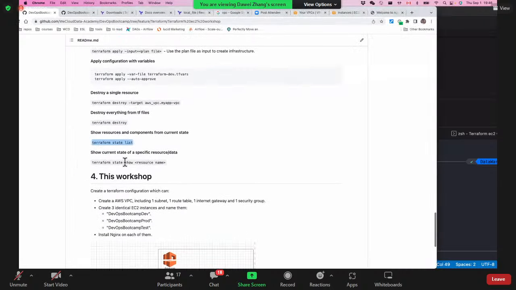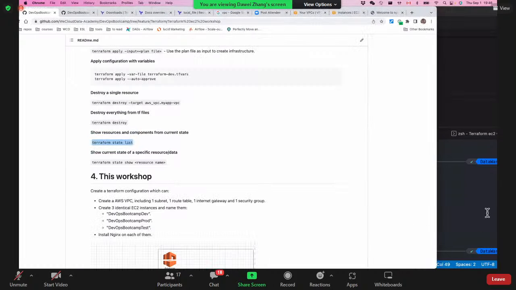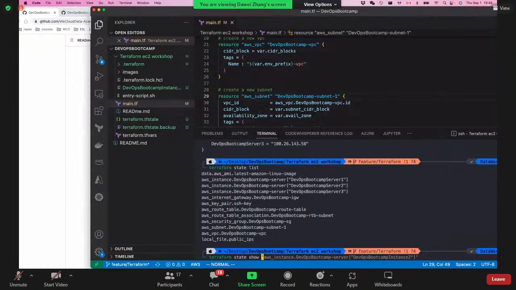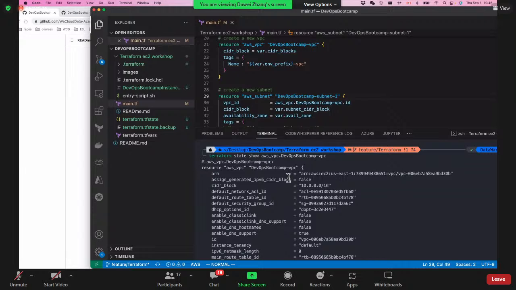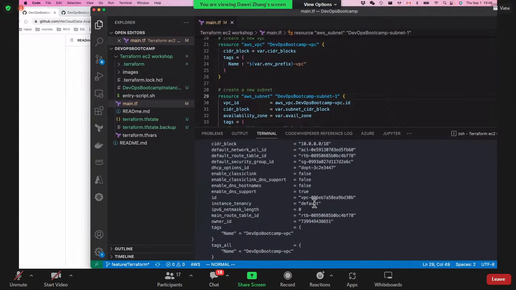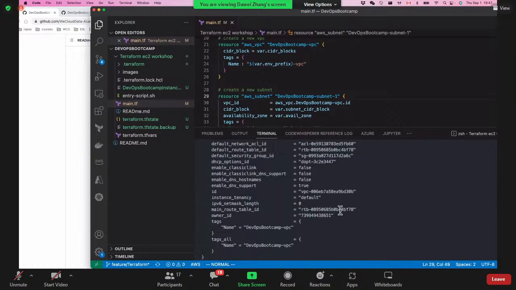What else? Terraform state show resource name. Okay, we can also show all the attributes of one single resource. Let's choose this one. Terraform state show resource name. Okay, it shows all the attributes like CIDR blocks, network ACL ID, route table ID, everything about this resource, this VPC resource.